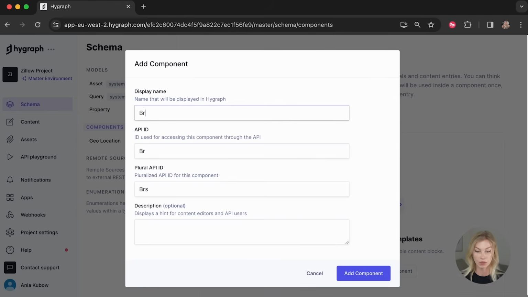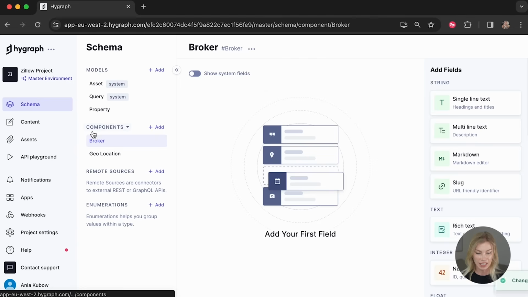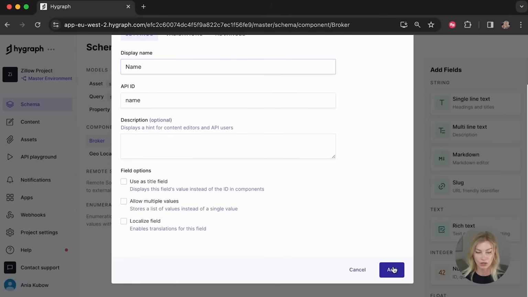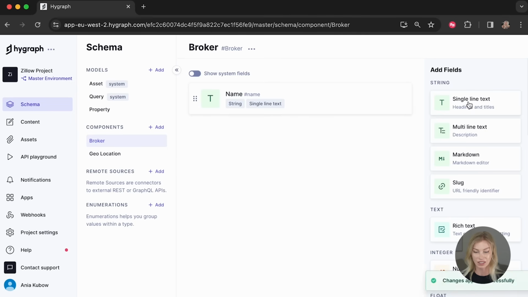This is going to be for the broker. So once again, on components, I'm going to add a component. Okay, and there we go. And this time, I'm just going to give the name of the brokerage. So go ahead and add name as single line text.